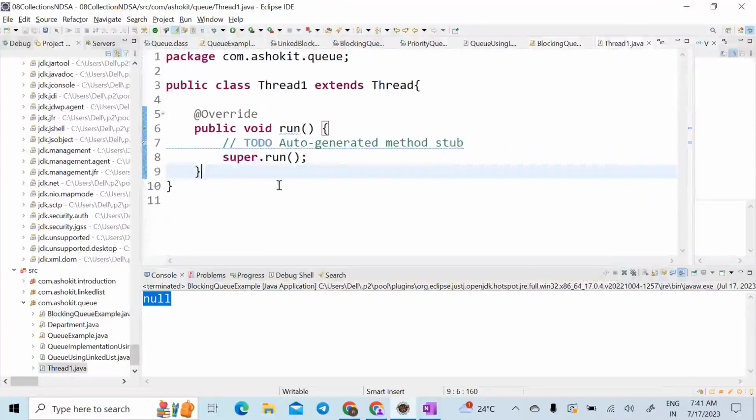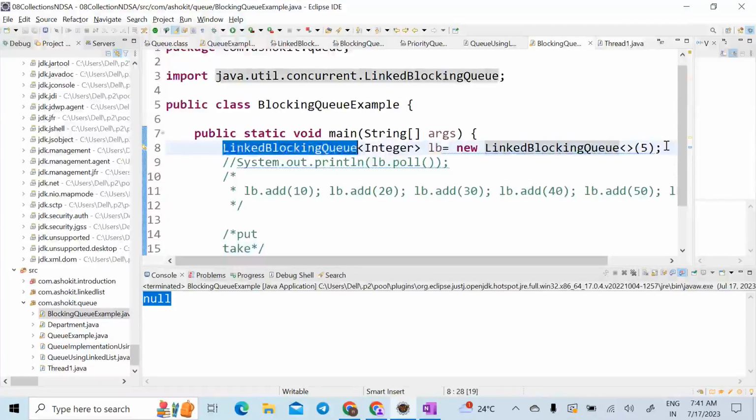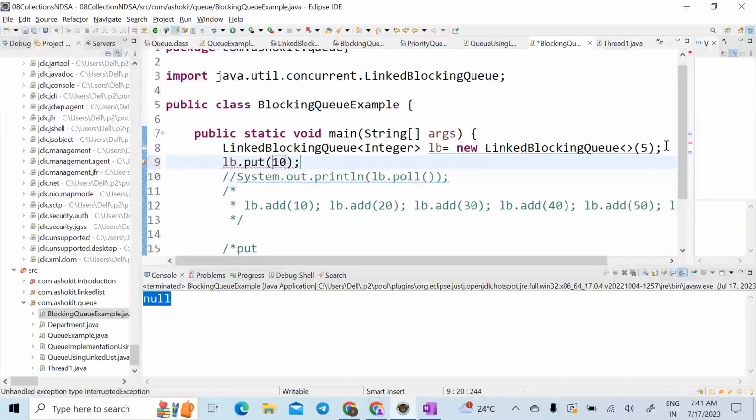Now, how can I add something in the run method? In the run method, one thread will try to insert the data and one thread will try to delete the data. Inserting the data is the producer, correct? Compare this with clicking the book cab button, where you create a request, hence you are called a producer. So here I'm inserting the data into my linked blocking queue. To insert the data, can I say lb.put? I have to use the lb.put method. Am I right? Yes or no?